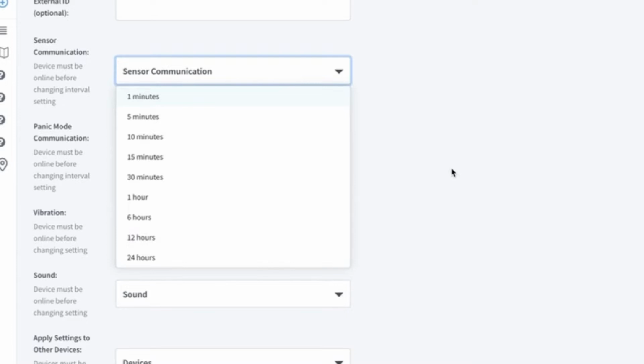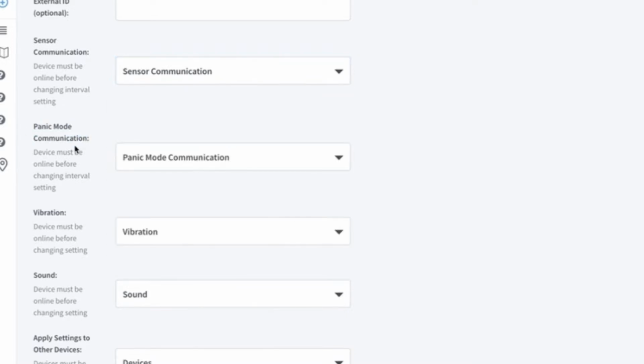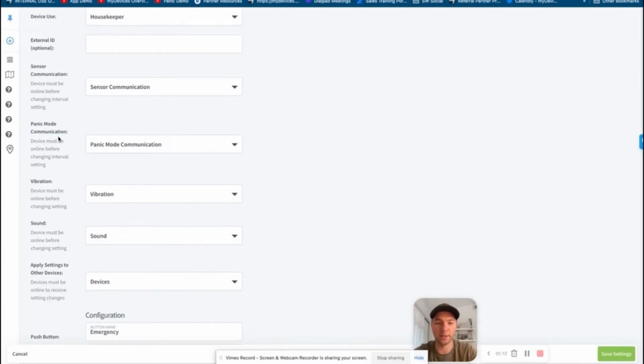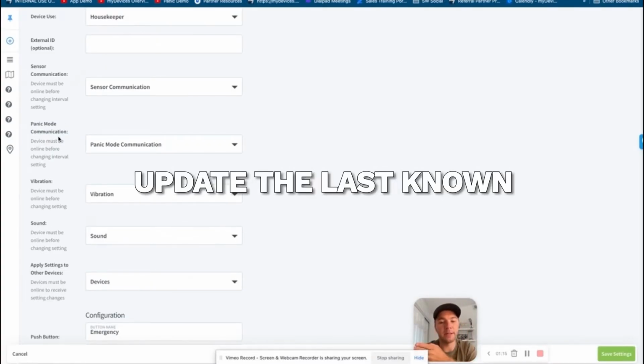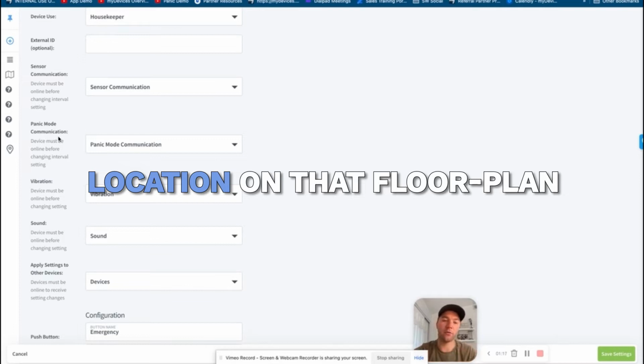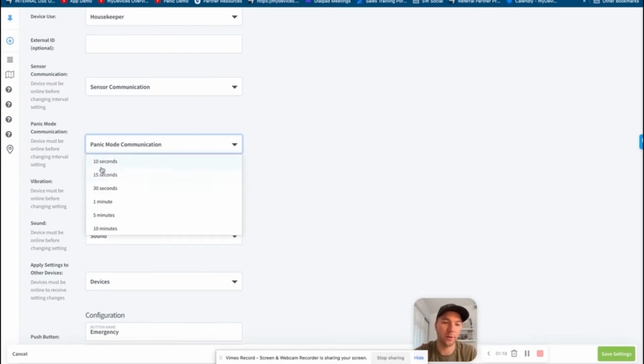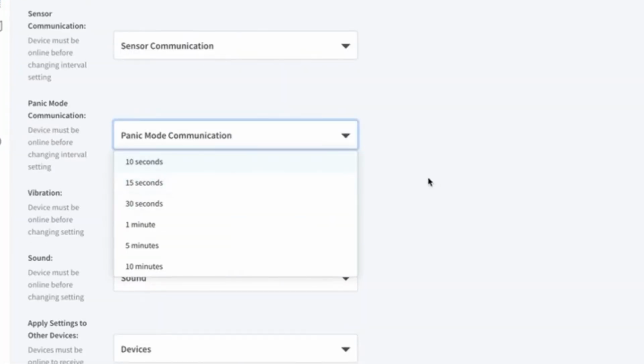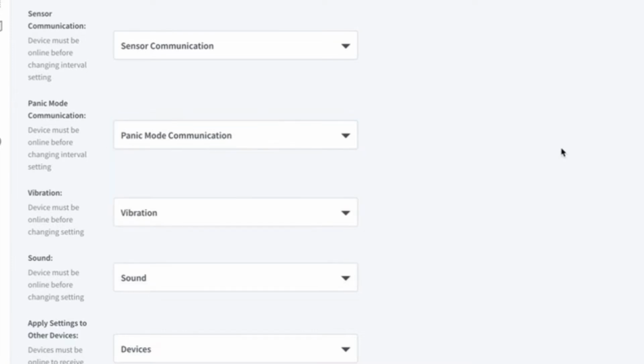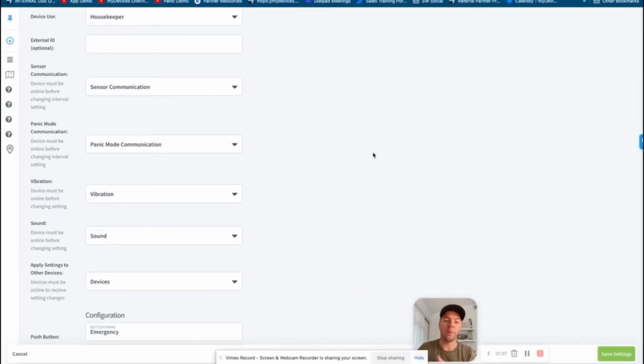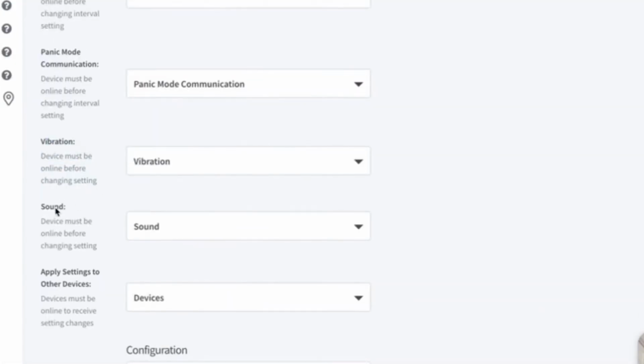We've got all the downlink commands programmed in. You can just select how you want it to ping. And then there's panic mode communication. So if I push my panic button, it's obviously going to send more frequently so that we can update the last known location on that floor plan as often as possible. We can go as low as 10 seconds or higher, but typically we do about 10 seconds. So in terms of the latency of when we're updating that location, we do about 10 seconds typically when it's in panic mode.